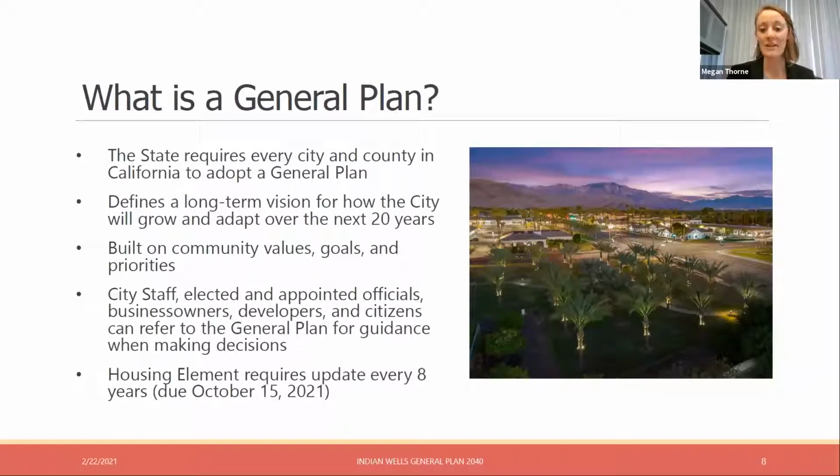So once the general plan is completed, it's a document that city staff and elected officials and developers and community members like you can reference in making decisions about the city and its future. The housing element is a part of the general plan, but it's on a different update cycle. It is updated every 8 years, and that happens to be this year. It's being updated with a deadline of October 15th of 2021.